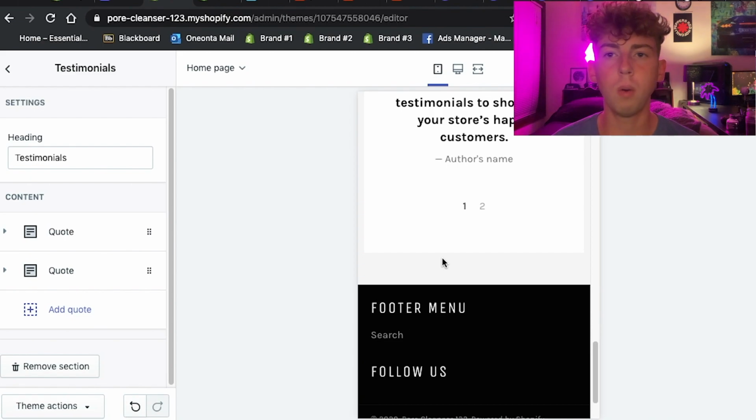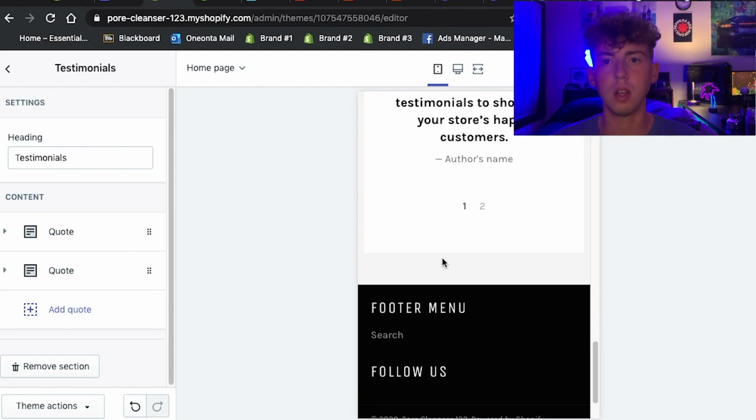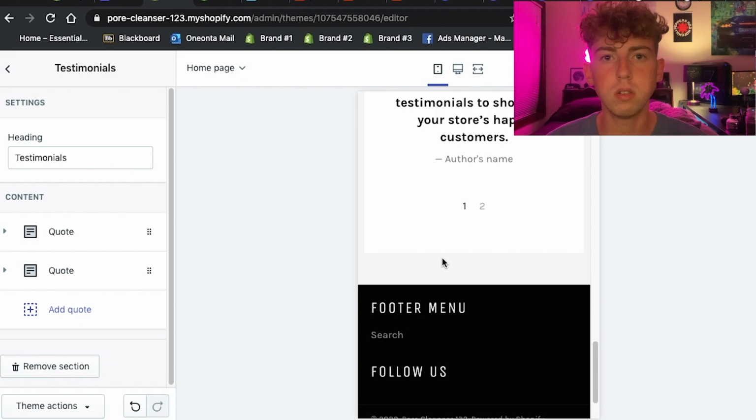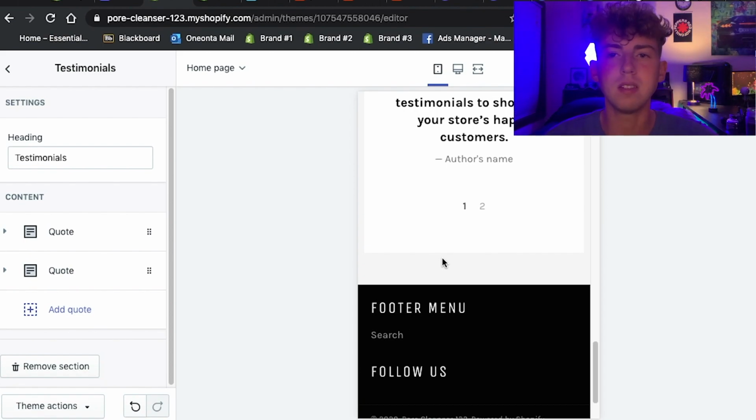But the thing is, when we're sending traffic to our store, when we're sending people to our store, we want to be sending them to the product page. And this is because our description is going to be listing the benefits. It's going to have high quality images, and the homepage is just kind of there as an added feature.